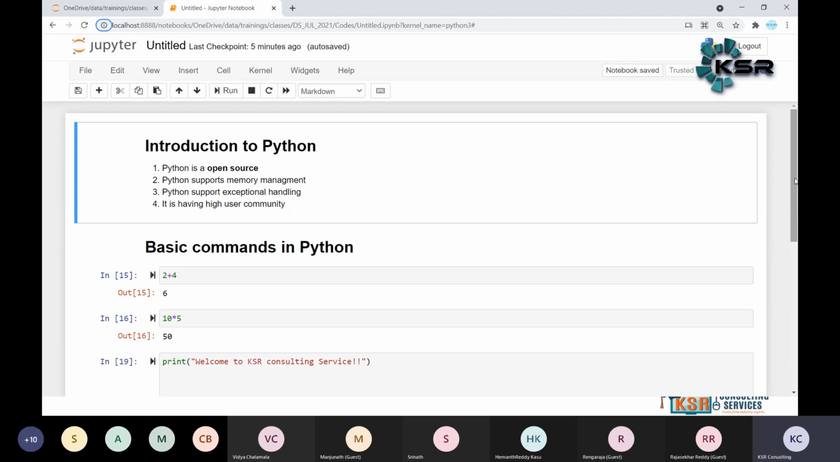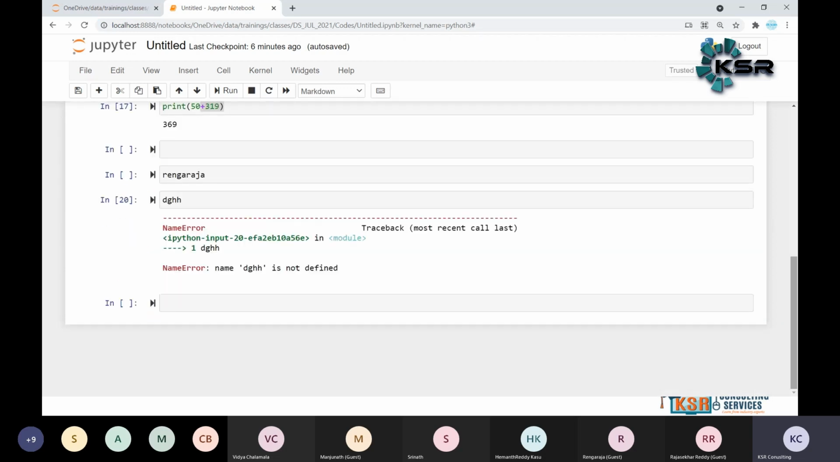Now, any questions, guys? Any doubt? What is the difference between code and markdown? Code is nothing but to execute the codes, basically whatever Python code you have written. Markdown is nothing but we can use for the notebook. For example, let me explain. Now tell me, is the particular cell in code format or markdown format?